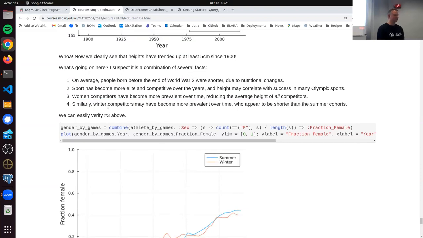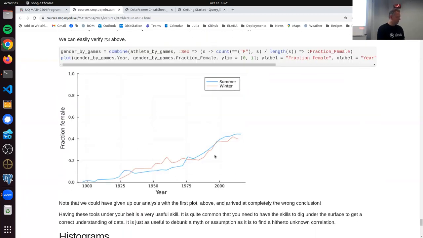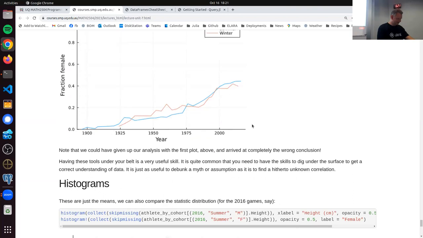We can directly look at, say, number three, the number of women participating in the Summer and Winter Olympics over time. This is the fraction. So it's gone up from 0% all the way to 40-something, low 40s. So we haven't quite closed these gender gaps yet, but that's where we're at.